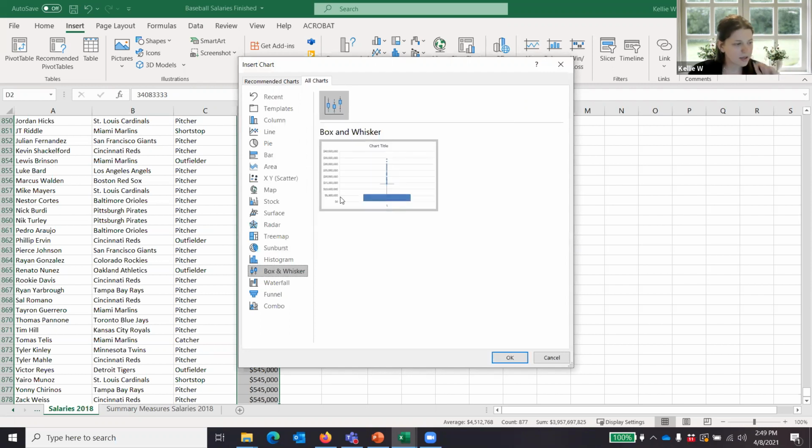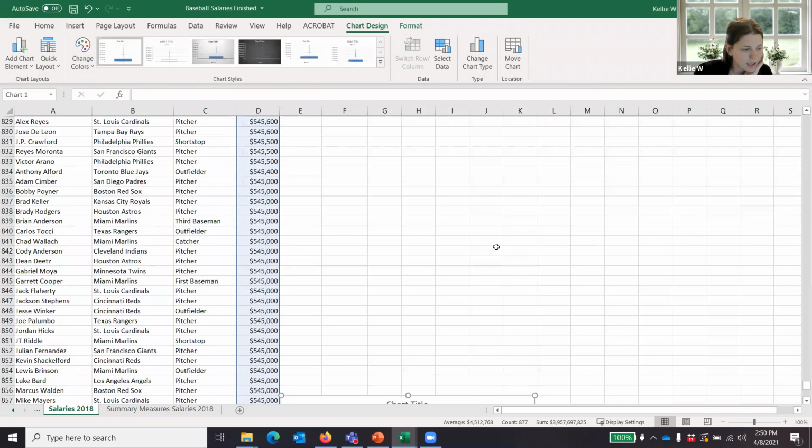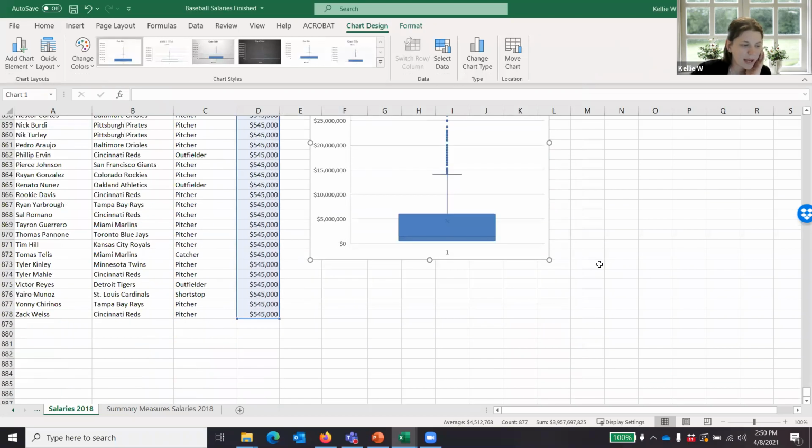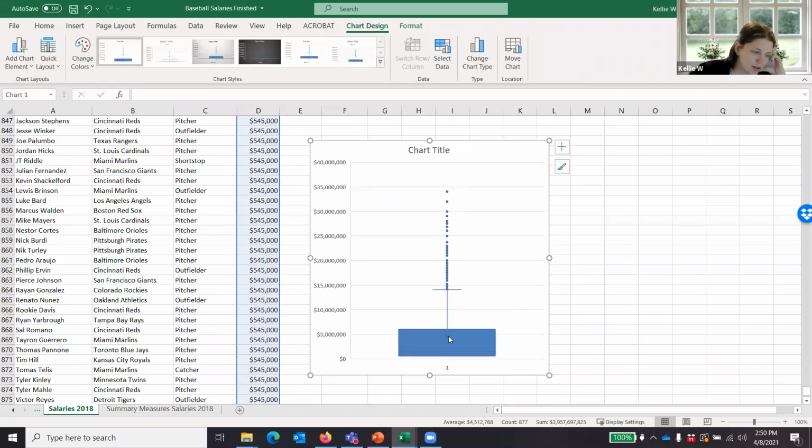Okay, so here's my box and whisker plot. All this is telling me is how my salaries are distributed. This little X right here is the mean. And this is my first to third quartiles, and all these individual dots above this line right here are considered our outliers or extreme values.